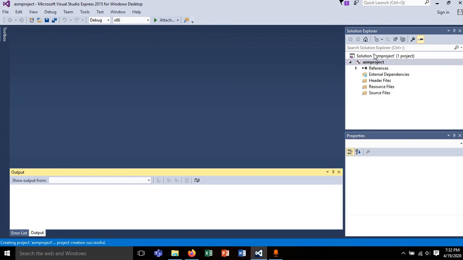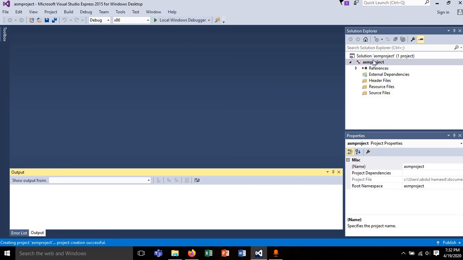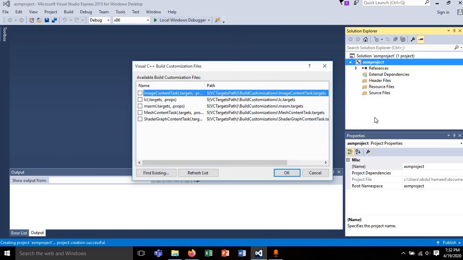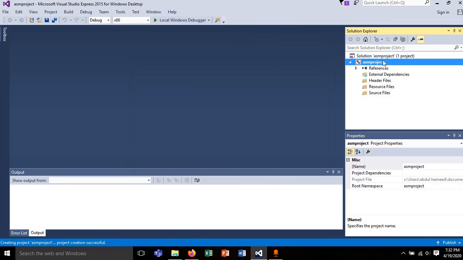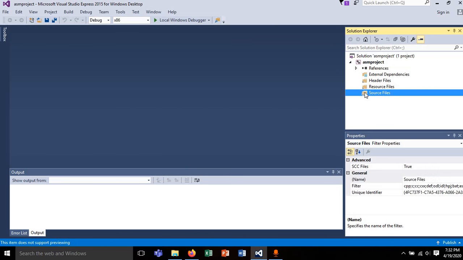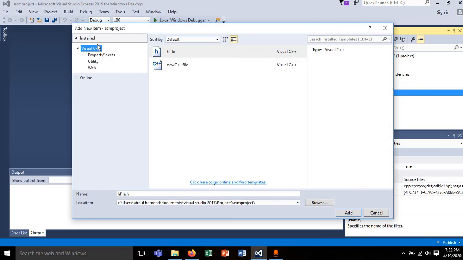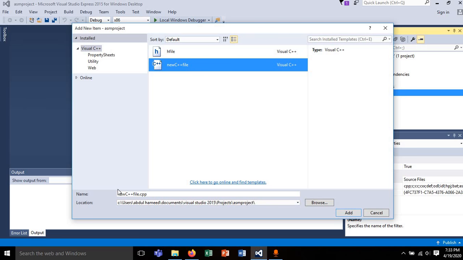Taking some time. So now our project is created. Now right click on the project and go to build dependencies and build customizations. Now select MASM and press OK. Then, on source, right click on source files and click new item. Click on Visual C++ and choose new C++ file. Now here we have to give the project name with the extension .asm.